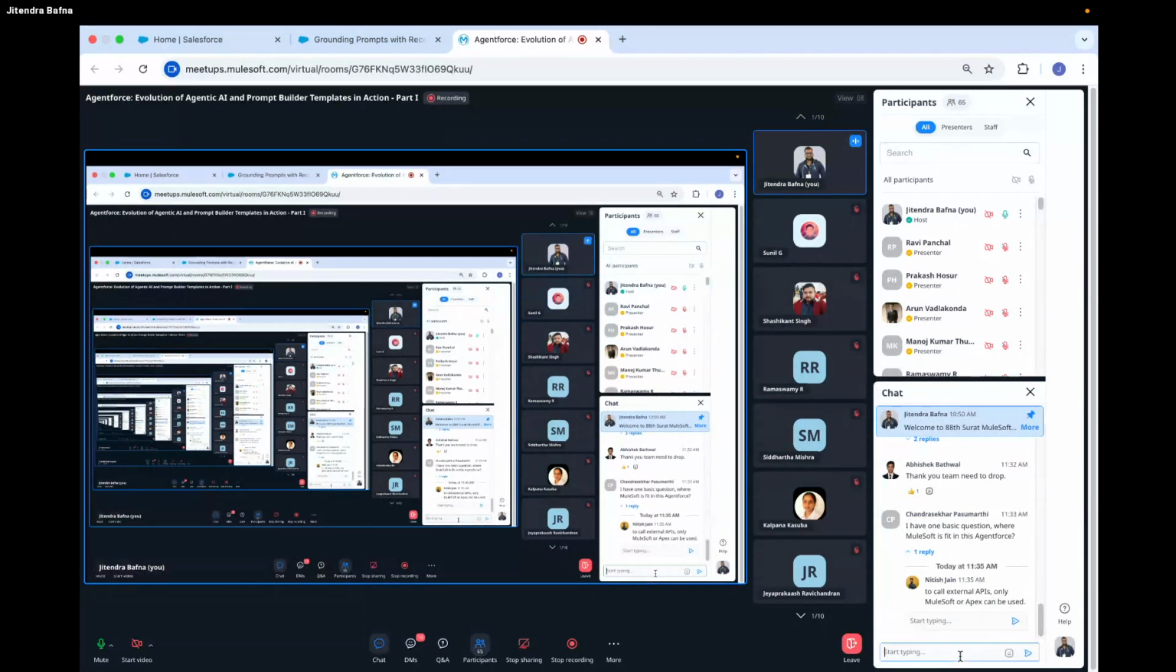Yeah, MuleSoft fits in. Chandrasekhar, everything will be coming, basically, and even if you have some external APIs, as Nitish said correctly. In the flex template you have a provision where you can call the external API. So if you have a MuleSoft API, you can configure that MuleSoft API in Salesforce, and you can use those APIs in the prompt. Okay, so let me go with the demo first.